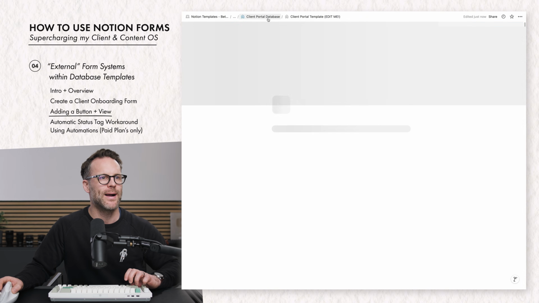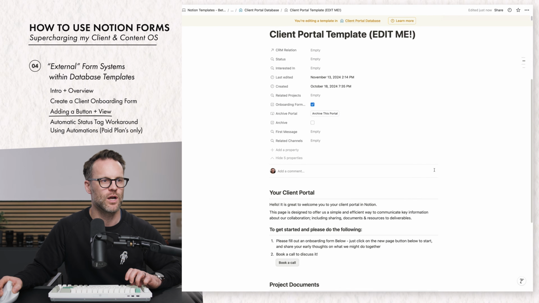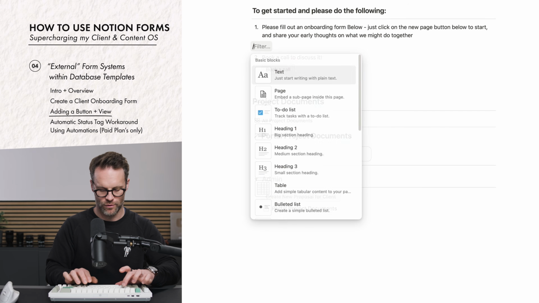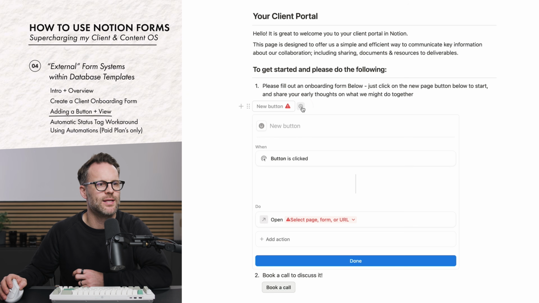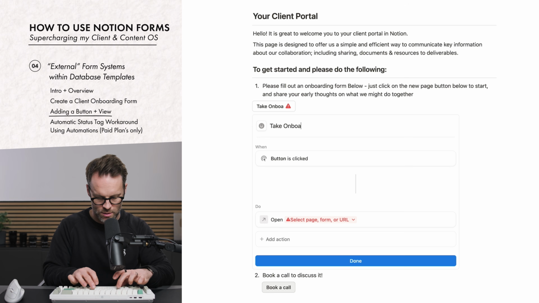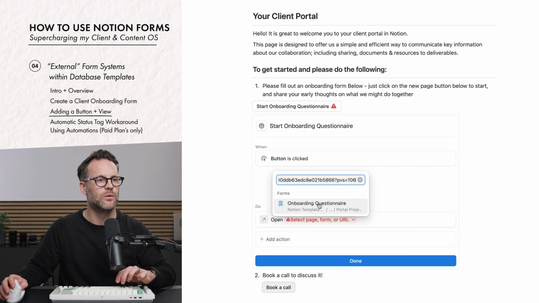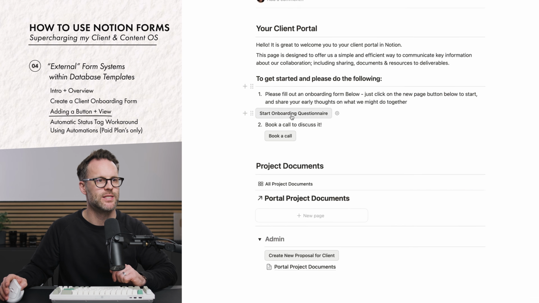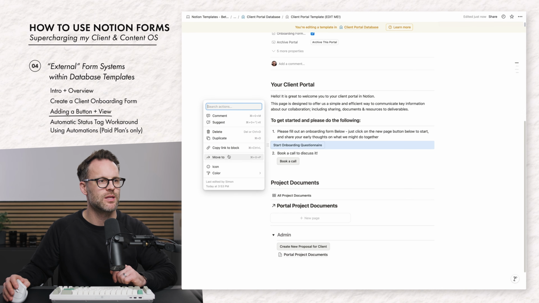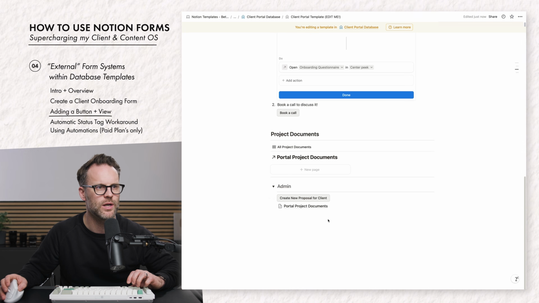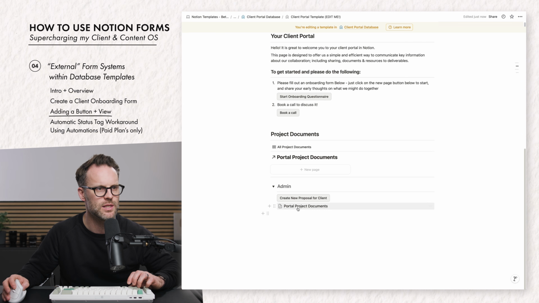So if we now jump back to the template, that is all kind of pretty much built. The only thing that's left to do is create the form. So we're going to go in here, do /button. We're going to edit this to be... And when the button is clicked, we want to open a URL, the onboarding questionnaire in CenterPeak. Done. I also want to just make that grey, and we can probably tab it in.